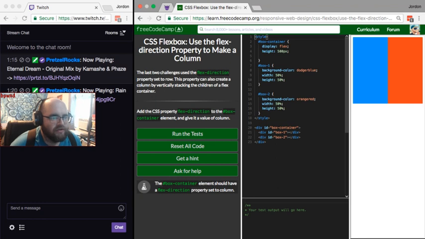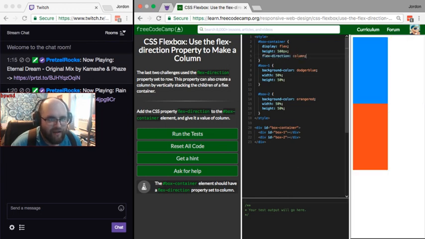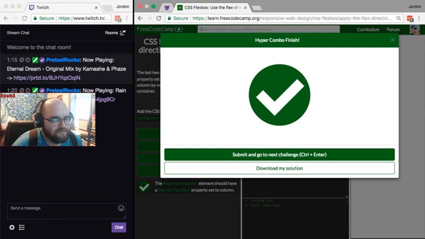The last two challenges use the flex direction property set to row. This property can also create a column by vertically stacking the children of a flex container. Add the CSS property flex direction to the box container element and give it a value of column. Flex direction column. And we're back to where we started-ish, maybe. Excellent.